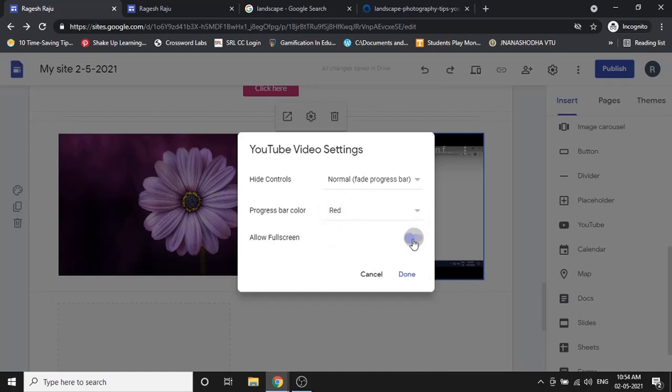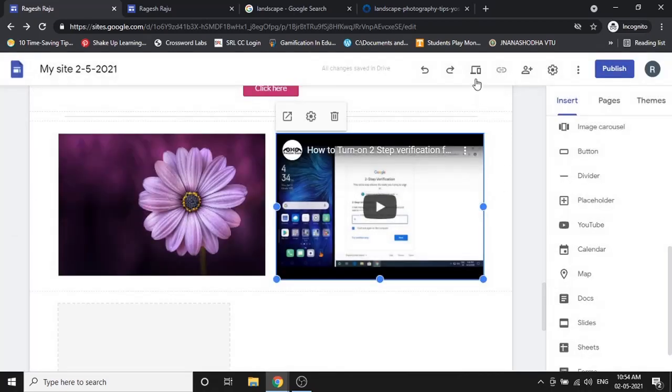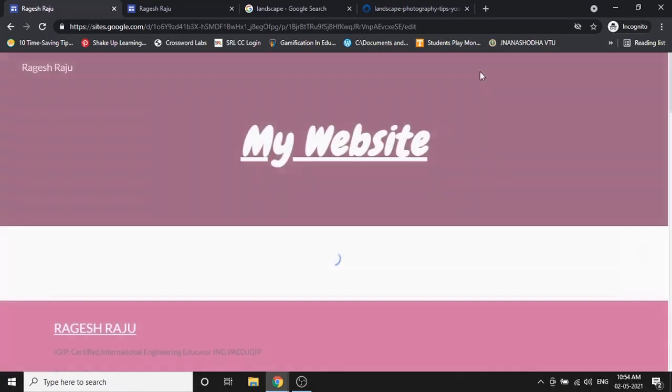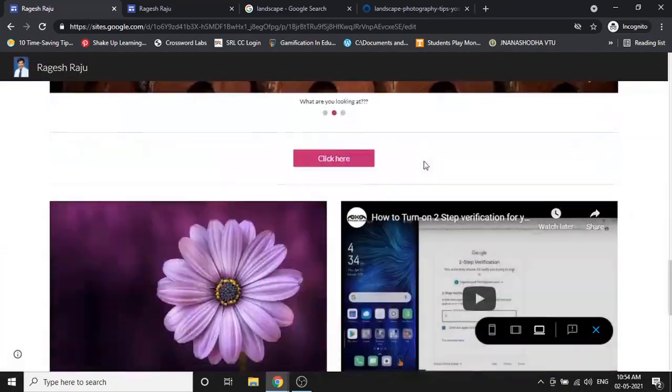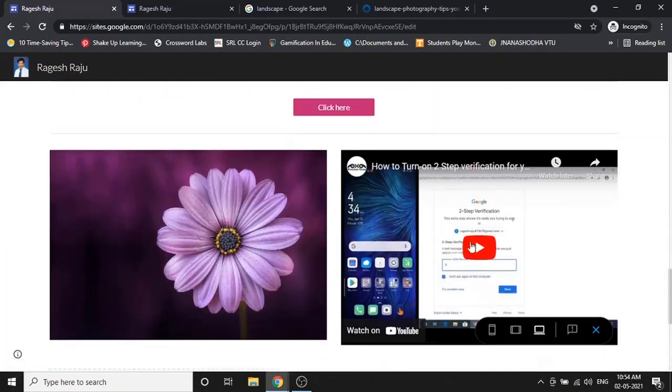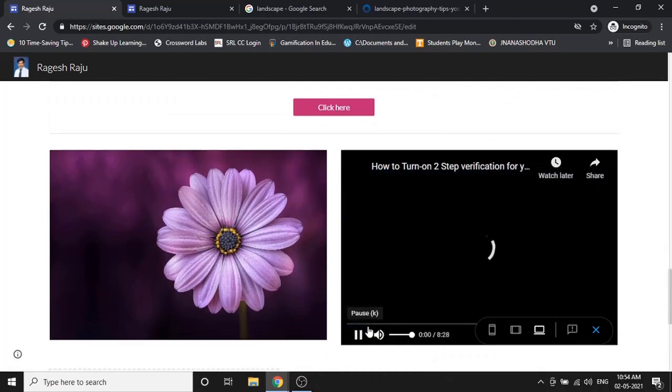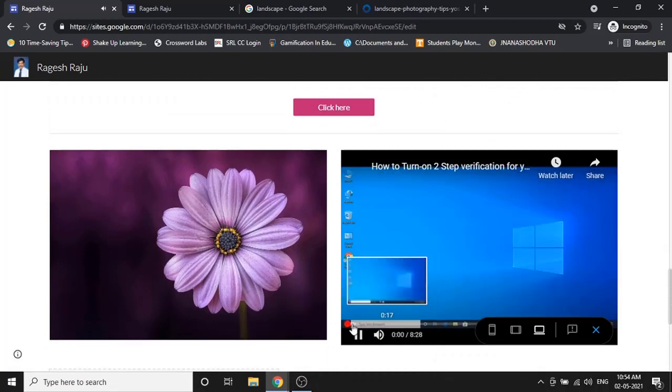Allow full screen or not. So if you allow full screen, the people will be able to click on full screen and watch that video in the full screen mode. I will show the difference. So right now it is on allow full screen. I click on done. I go to preview option. I scroll down. So the video is here. I click on play. So this is the progress bar, and the progress bar is shown in red color. You can see red in color.